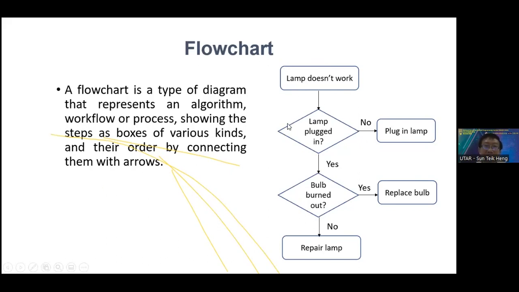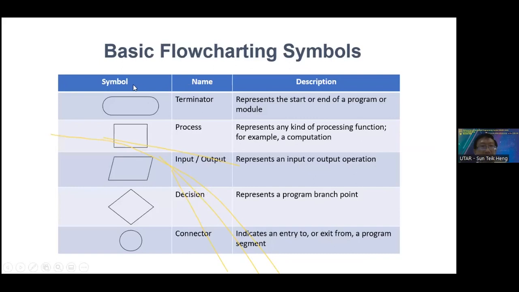But all these pictures have their own meaning, so we have to learn the meaning: when to use this symbol, when to use that symbol. We have to learn the meaning of the various symbols being used. You can see this symbol here. This is the terminator. It represents the start or the end of the program module, and this represents the process symbol, which represents the processes that you are going to perform.